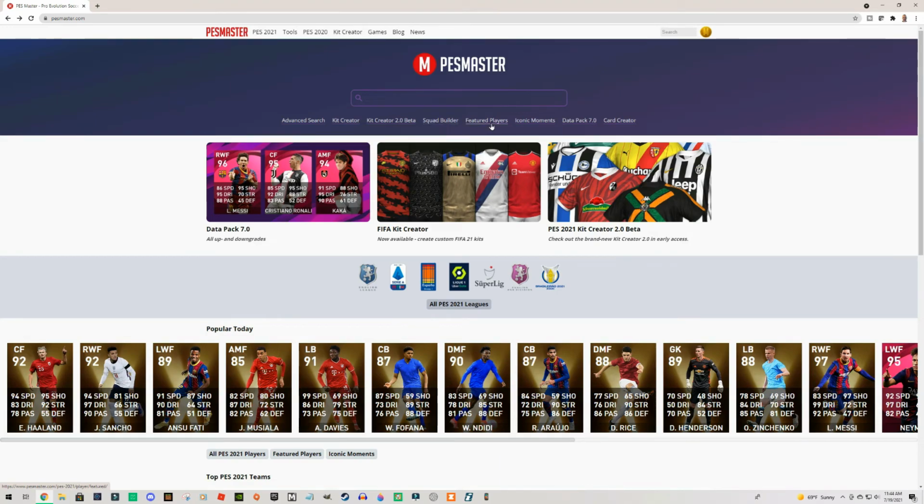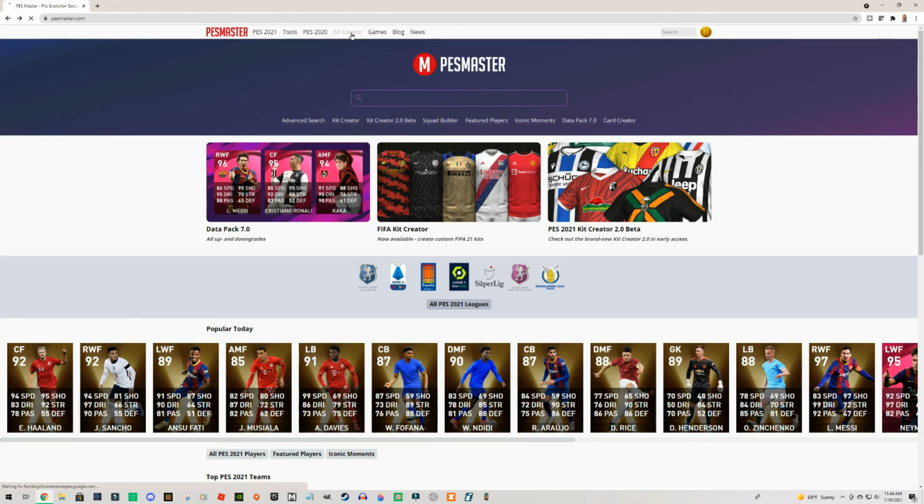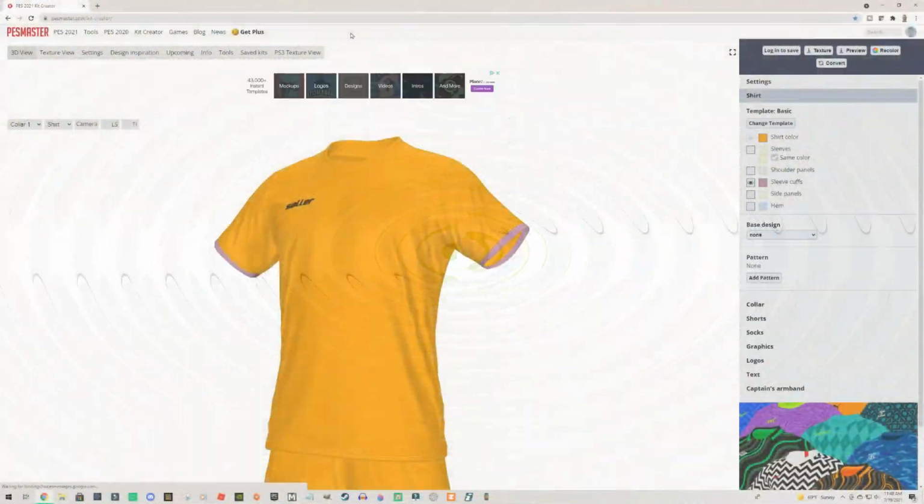So they got squad builder again, featured players, iconic moments. They got information about data packs, and by the way, they got a card creator. You can put your picture there and just put a 95 on you. Very cool. Anyways, let's hit the kit creator from here, and this is where we go.